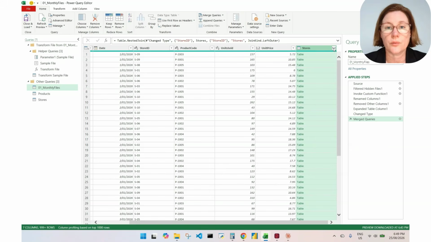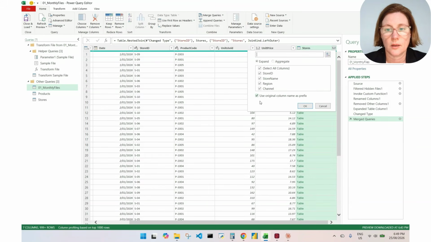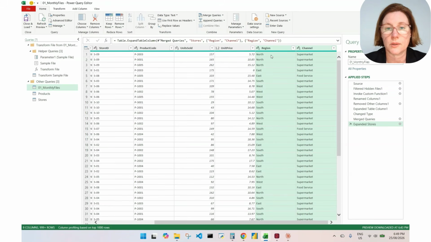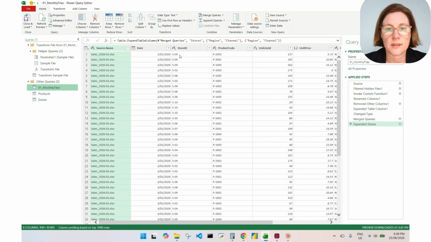Now we have the option of which columns to bring in from that table. So we expand this. We only want the region and the channel, and we don't need to use the column name as a prefix. So we press OK. And now based on this store ID, every row has the corresponding region and channel from the stores table. And now we're going to do the same thing with the products.